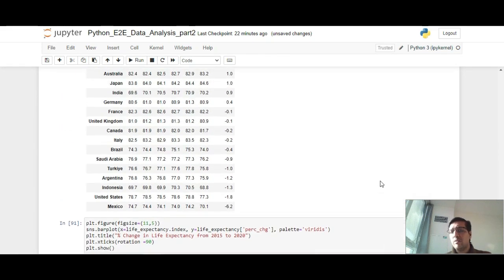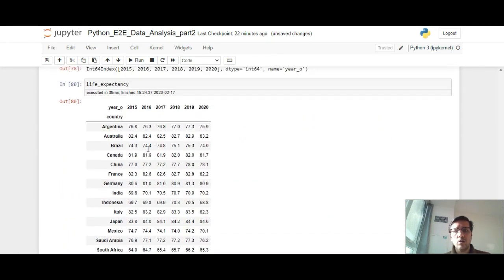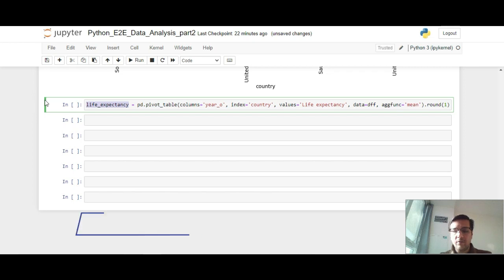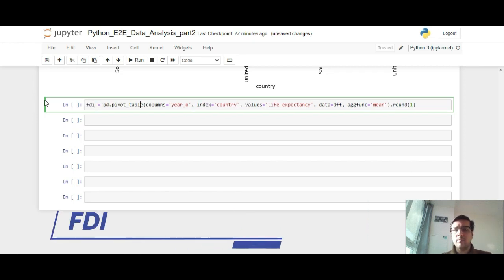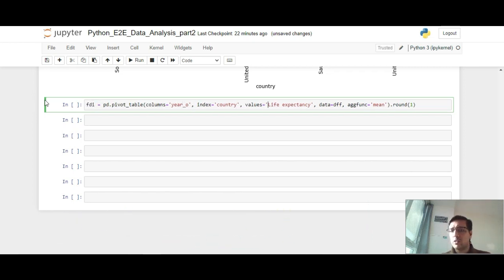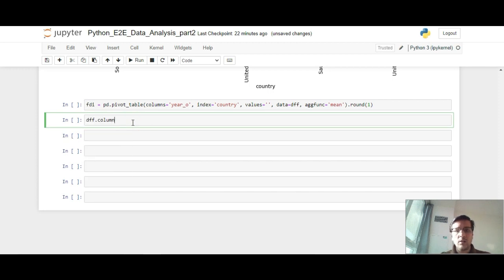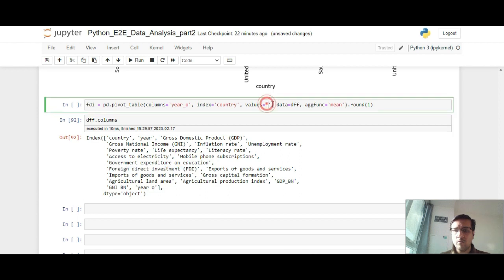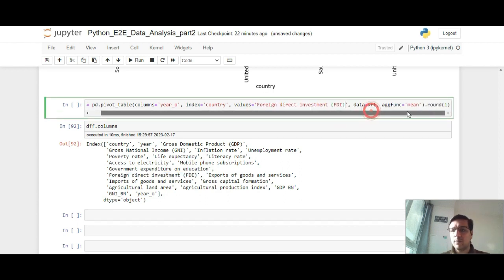Right? Similar to life expectancy, we can also understand a couple more parameters, let's say foreign direct investment. We can simply copy this particular piece of code that we have and use it to create code for foreign direct investment. So here we say FDI, and we basically want year, country remains the same. Instead of value as life expectancy, we can use columns. So we can call dff.columns and simply copy the columns from there. As you see that we are interested in foreign direct investment, so just copy the name of this column here, and in value we can put foreign direct investment.